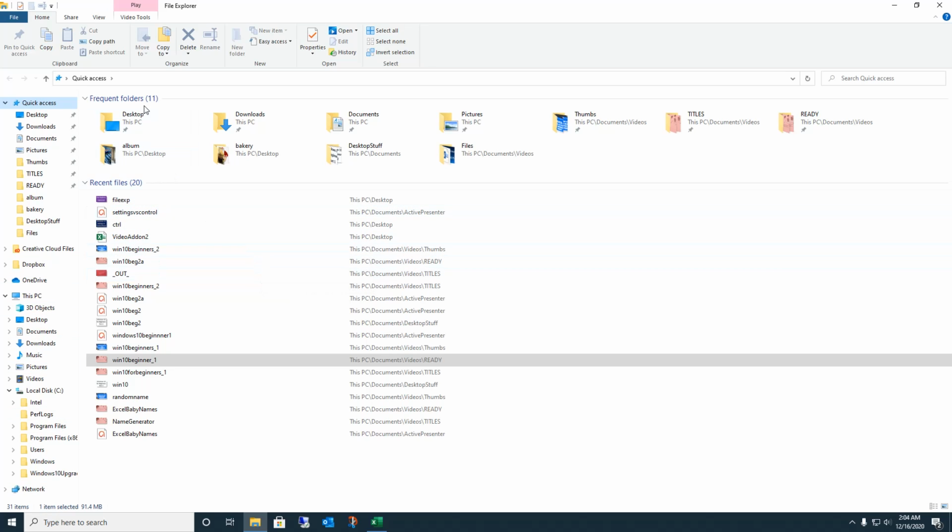Up here are frequent folders that I use. These are pinned. You can unpin them. It's all how you want to use it. So don't get stuck in your head that it has to look a certain way. You can change this all around, and put whatever you want. The things that are important to you, have them easily accessible there.